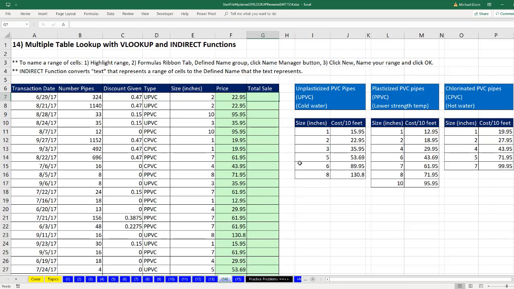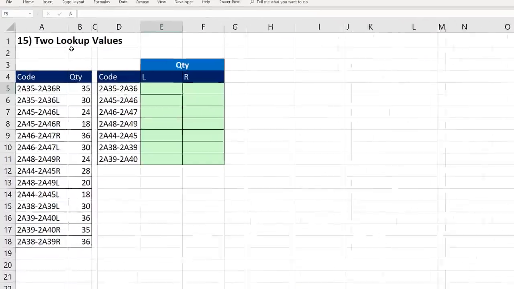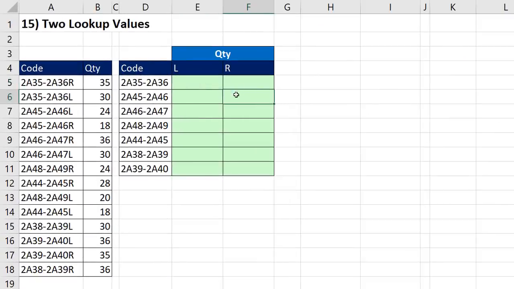All right, let's look at our last example on sheet 15. Two lookup values. Wow, look at this. If I'm going to look this up right here, there's a code, but that code represents both left and right-handed. So right here, we actually have two entries into the first column of our lookup table. So when I'm right here, I need to look up that code with an L on the end. But when I'm right here, I need to look up that code with an R on the end. No problem. We can do that.